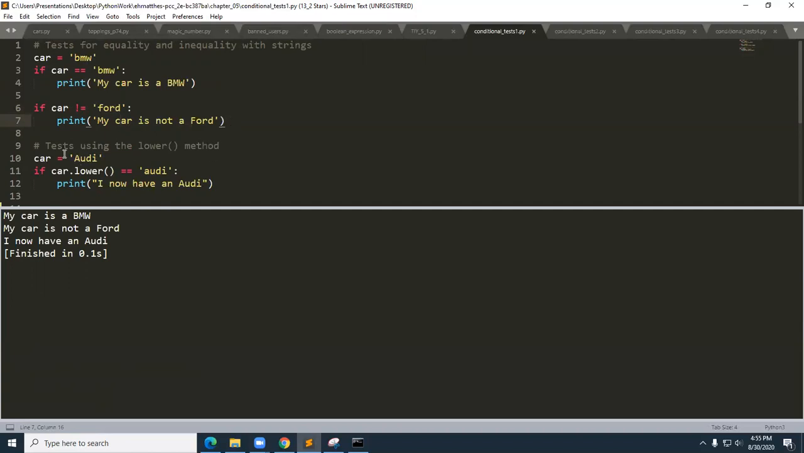Now look at this next one here, which tests using the lower method. In this particular case, I'm setting car to Audi with a capital A. And I say if car.lower is equal to audi, then say I now have an Audi. Which works out just fine.